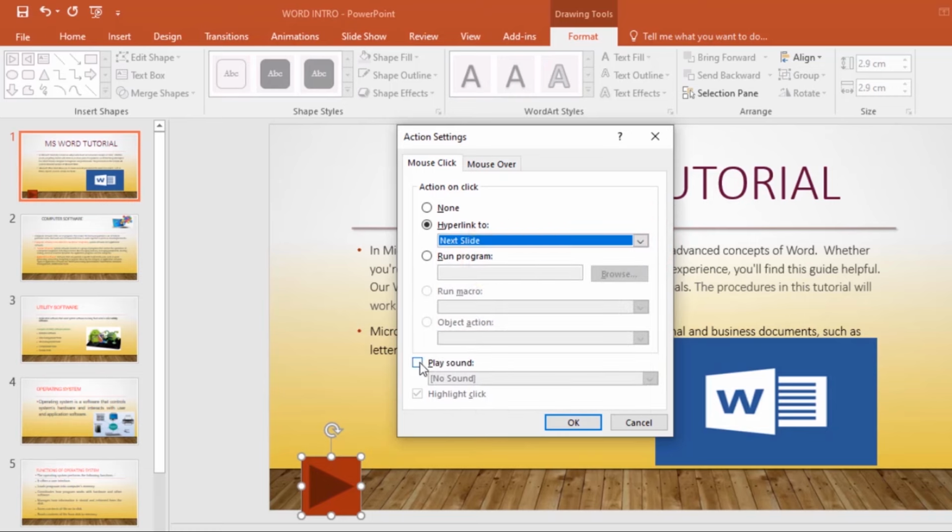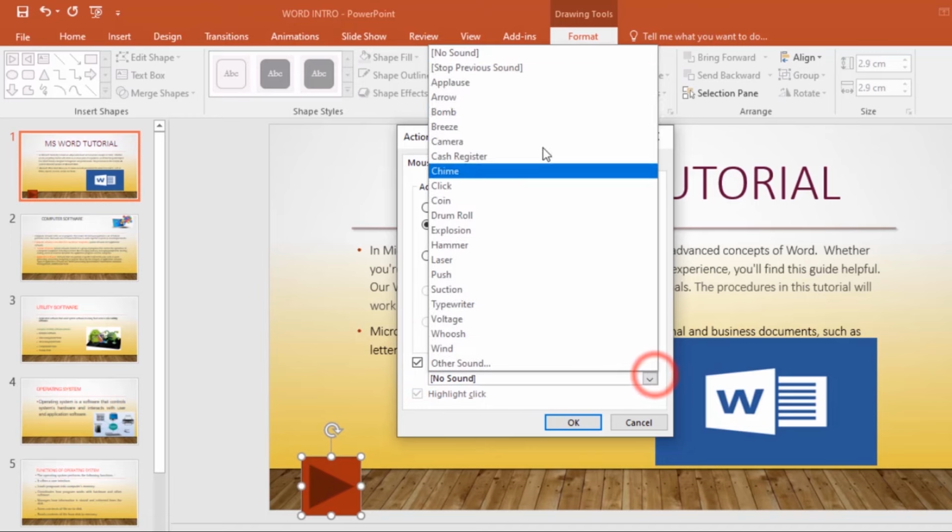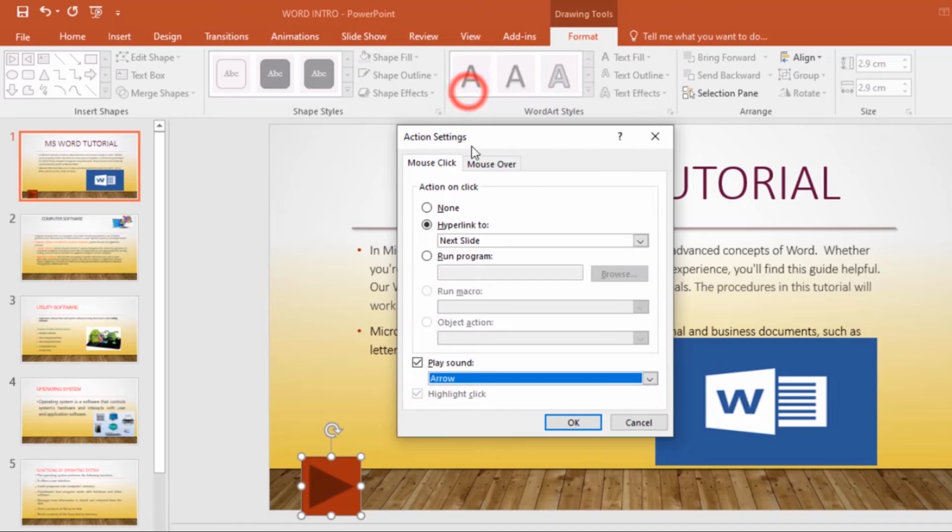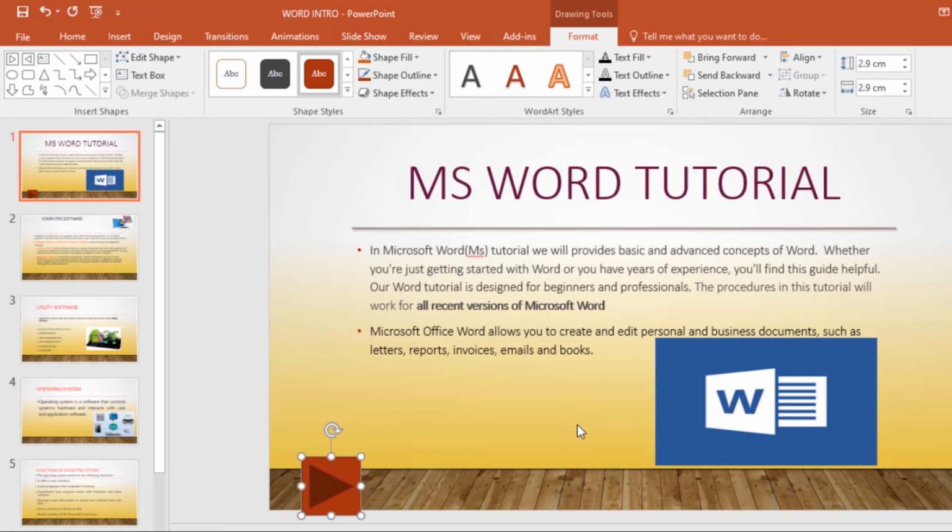Then I can check this if I want it to play a sound, then come and make a selection of the sound that I want. Then once I'm done, I'll click OK. So that's how you add an action button to one slide.